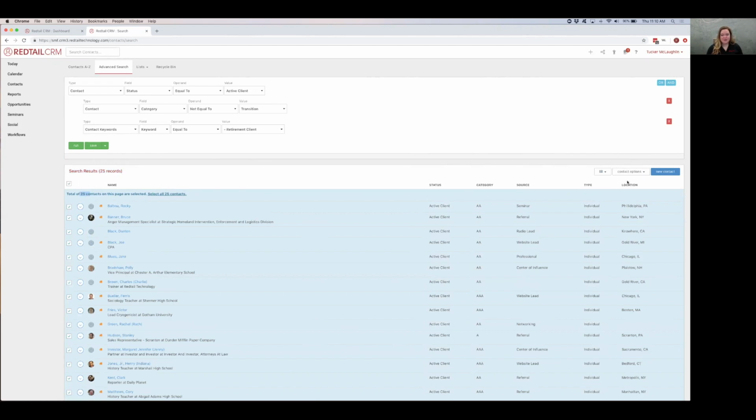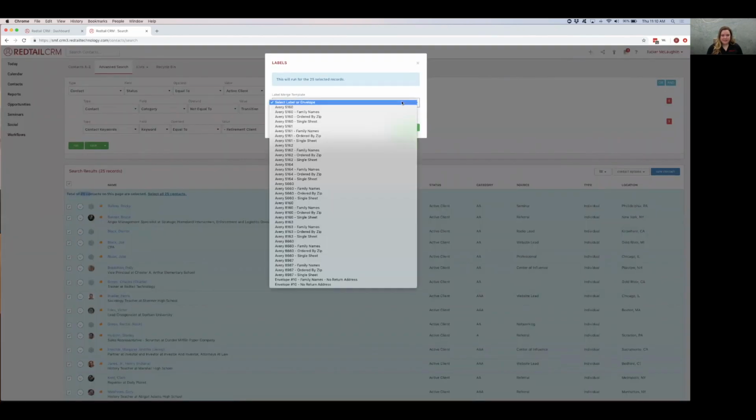And anytime you want to change that information in bulk or export it outside the system, we're going to click on Contact Options. Contact Options is going to give us 6 different options here. The first is labels. This one's probably the simplest one. These are pre-built Avery labels. Avery is the most popular label company. So Redtail went ahead and built out labels for all of these different Avery templates.